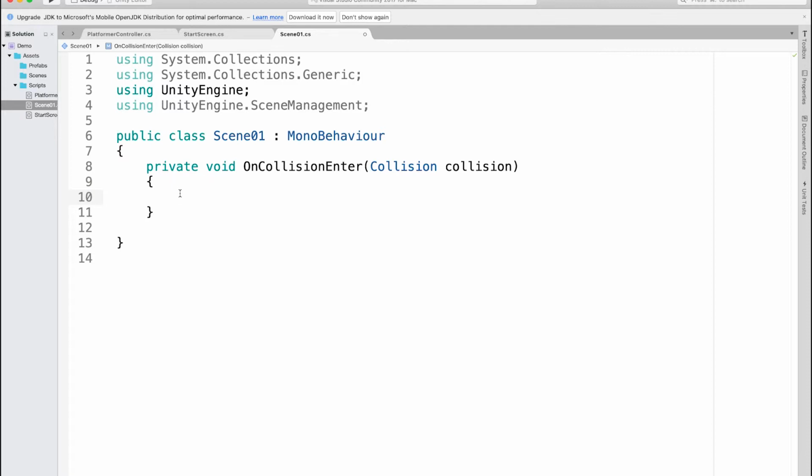One of them has to have a rigid body or else you won't be able to use this. And I'll give you a warning. If this O is not capitalized, you won't get an error, but it won't work. So check your capitals here. The syntax is case sensitive.